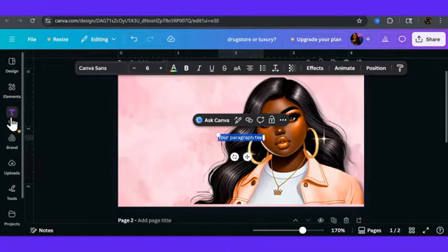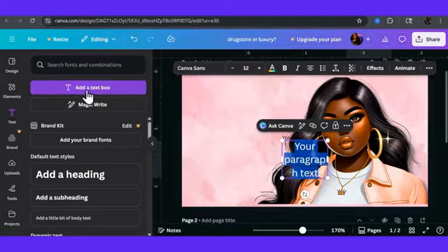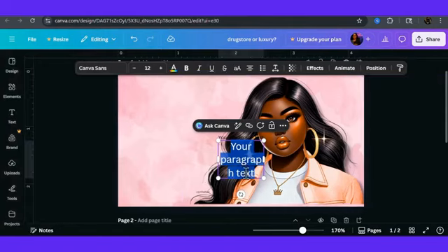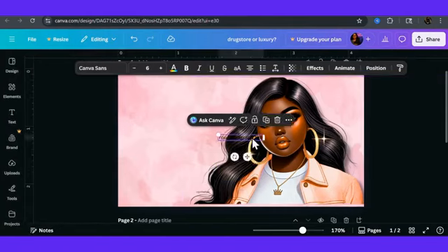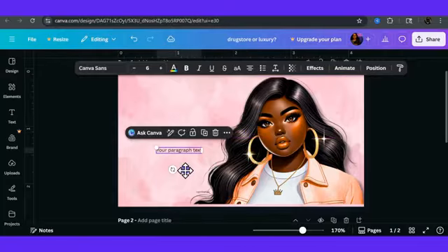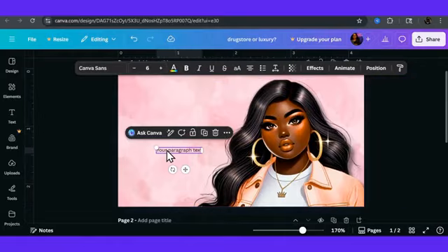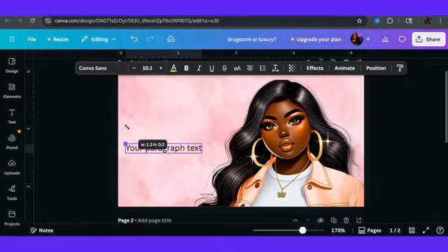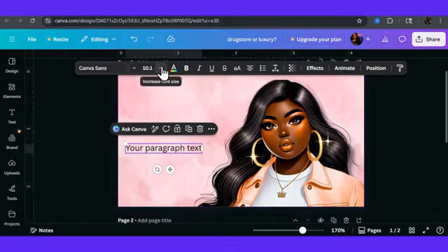Just go to text on the left-hand side and click add a text box. Both ways work, so whatever feels right. Let's drag this text box over here. To make your text bigger, you've got options. You can click and drag the corners, watch that size number change up top, or just go straight to the toolbar and change it there.